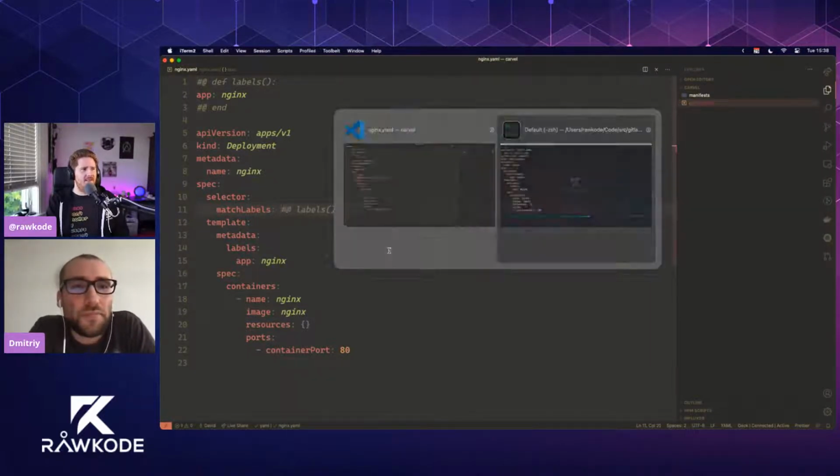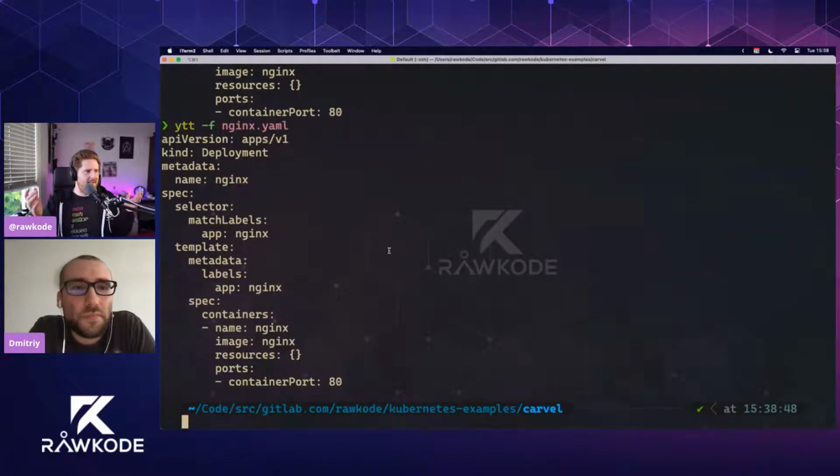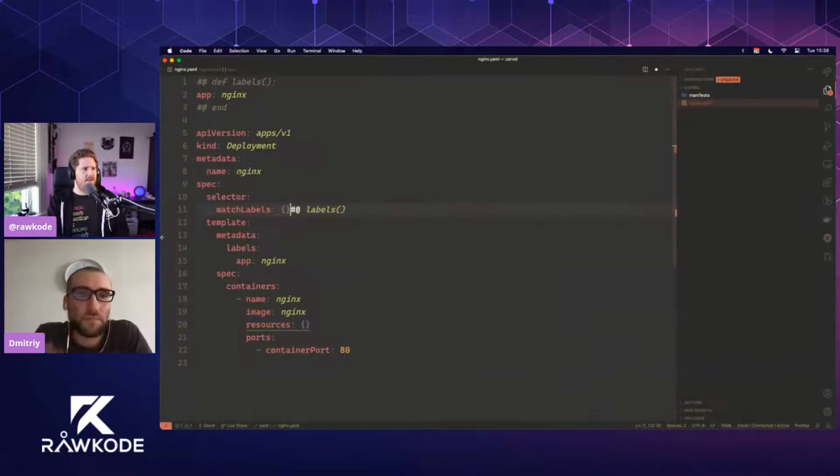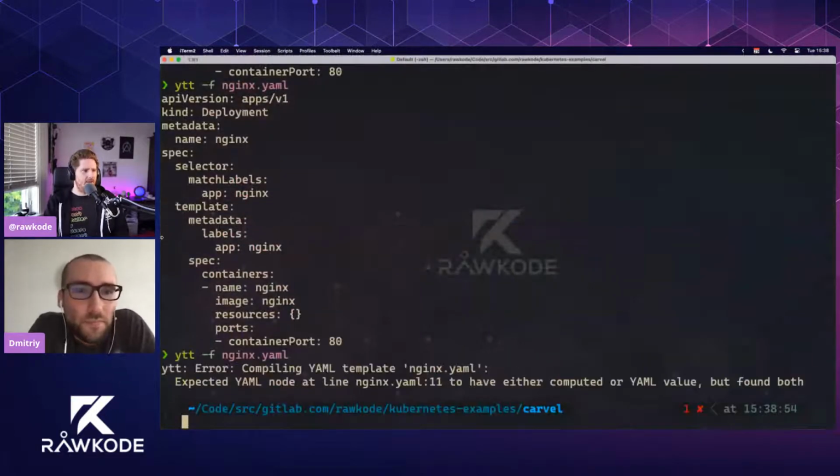Okay, so let's do that. I like to see things work. So I can see those labels being injected. You're saying this is going to tell me no. Yep. So it's saying expect YAML node to either have a computed or blah blah blah. Oh, because it's got both, right? Okay. That's right.